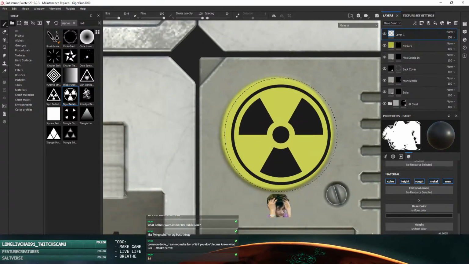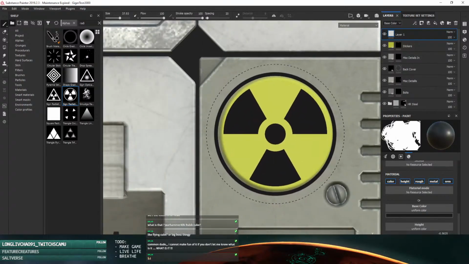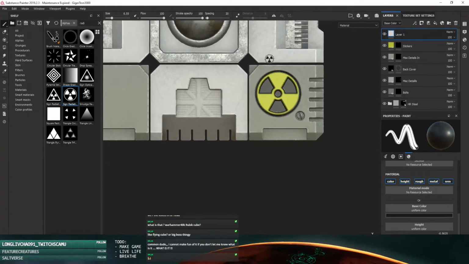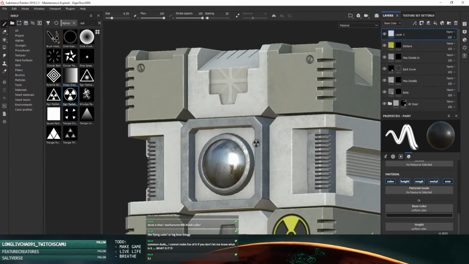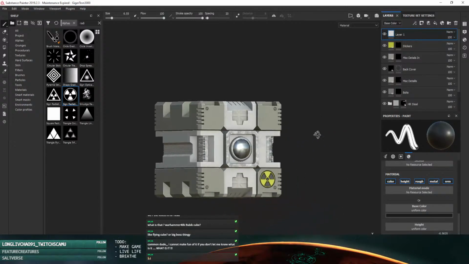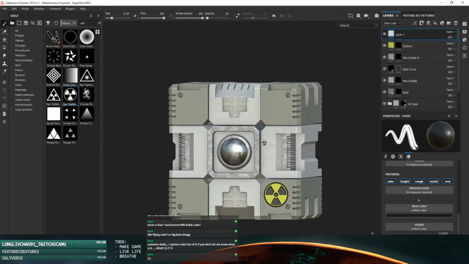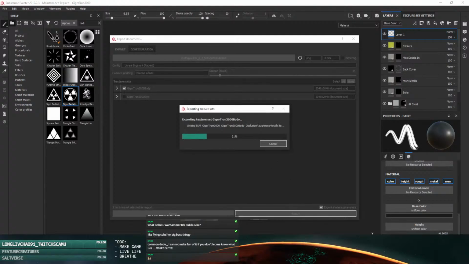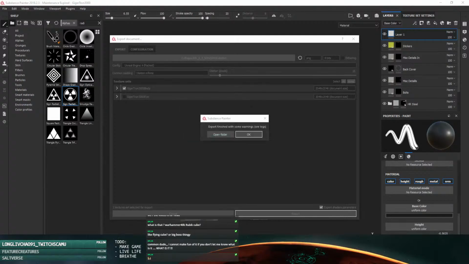What do you think? Like flying cube or big boss thingy? Come on, dude, I cannot make fun of it. You don't let me know what it is. Wait, I'll show you. It's just a new enemy in the game. It's nothing to lose your head over.